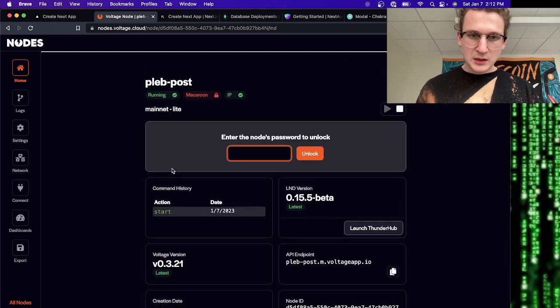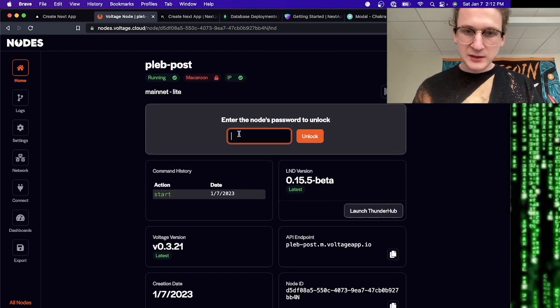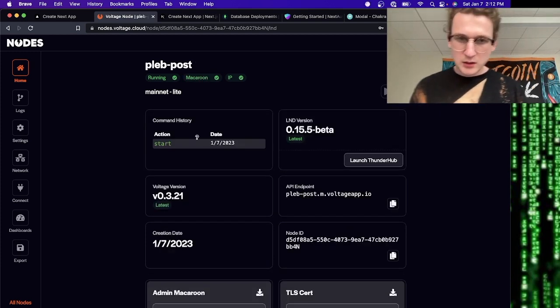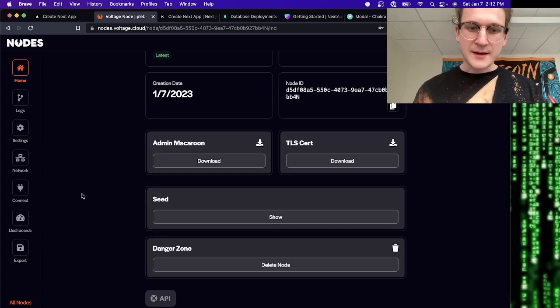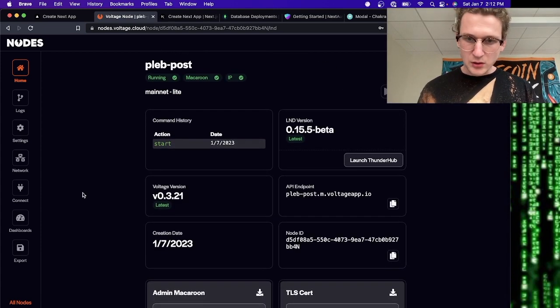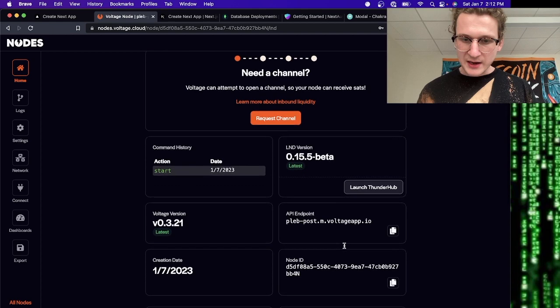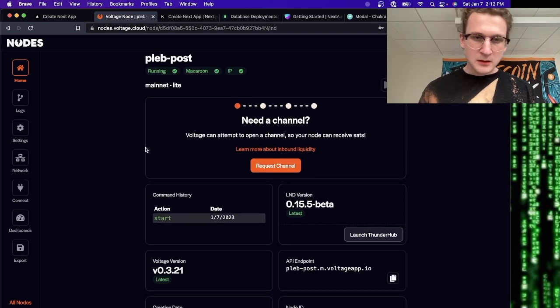So looks like we're at the dashboard here. So let's put in our password. Unlock. Yeah, it looks like it's running. So that was pretty easy. We have an API endpoint. We have a node ID.